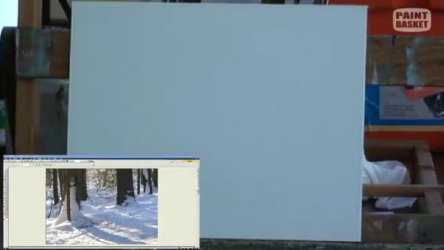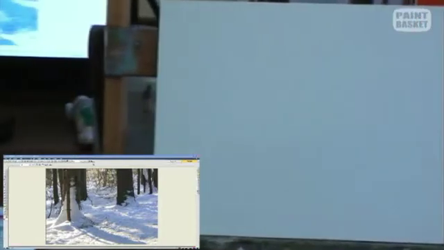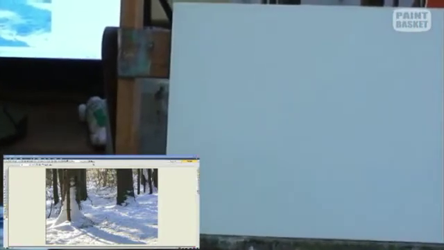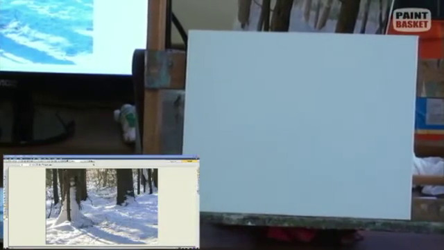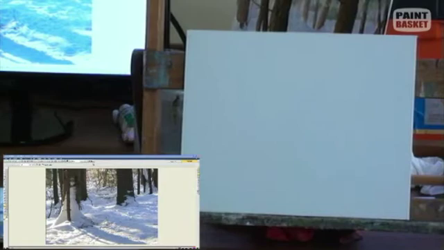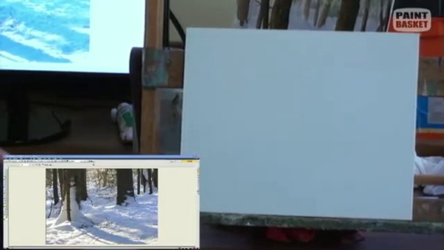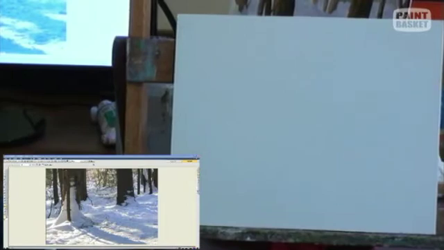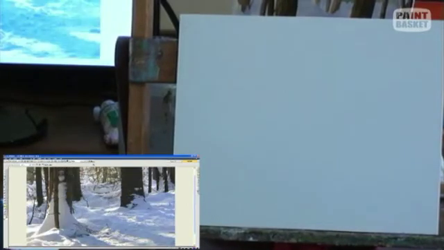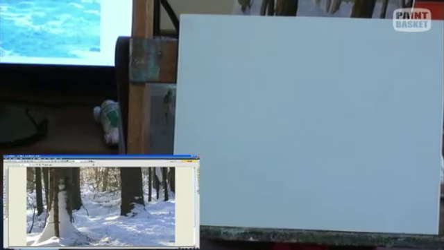Something like that. So I'm going to use my watercolor pencil, and I'm going to just really roughly sketch in the tree trunks. And I wouldn't necessarily draw in all these tree trunks. There's so many of them. Let's see if we can maybe zoom in a little bit more. Let's do that.